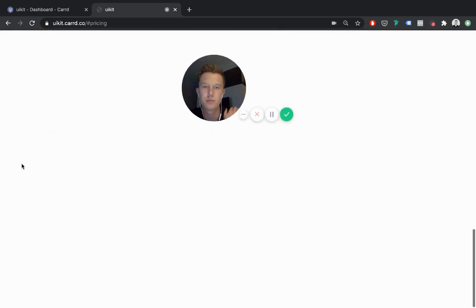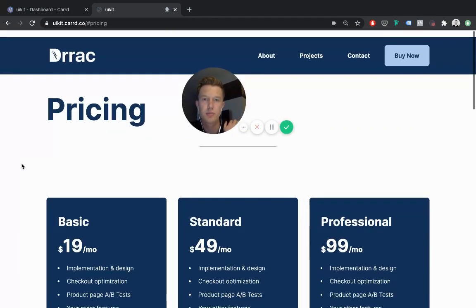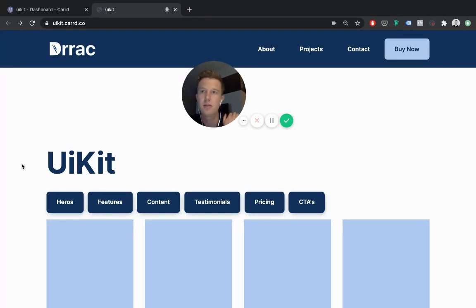Perfect. I think that looks good, but that's the gist of it. That's how I create my navbars in Card.